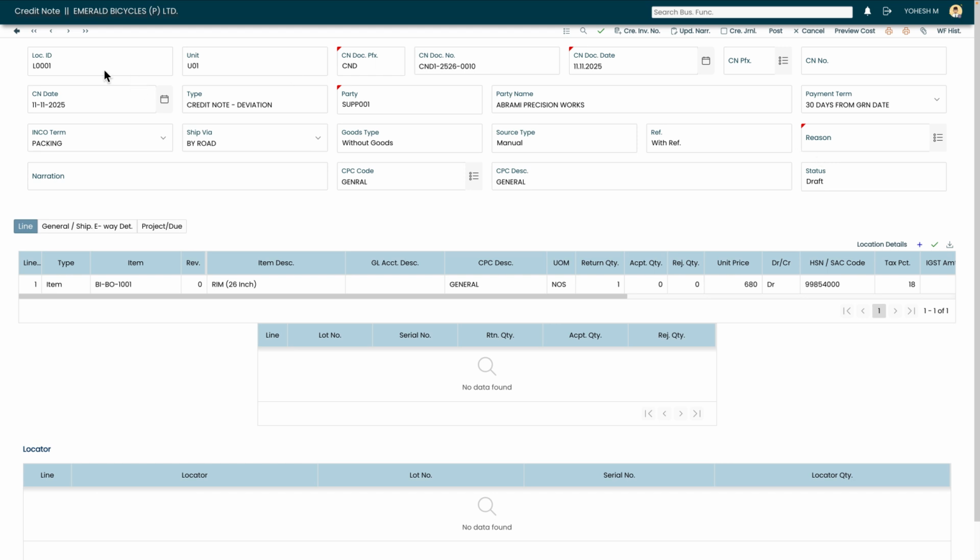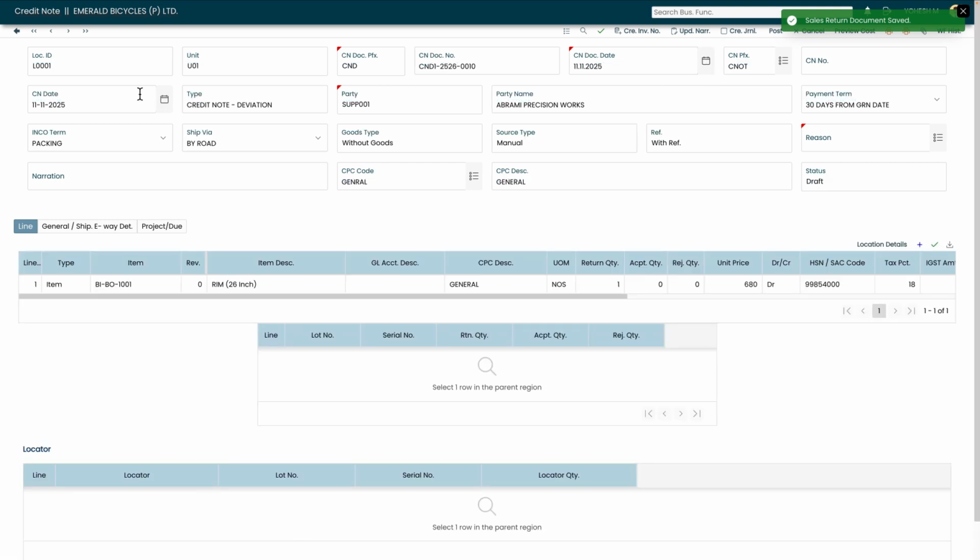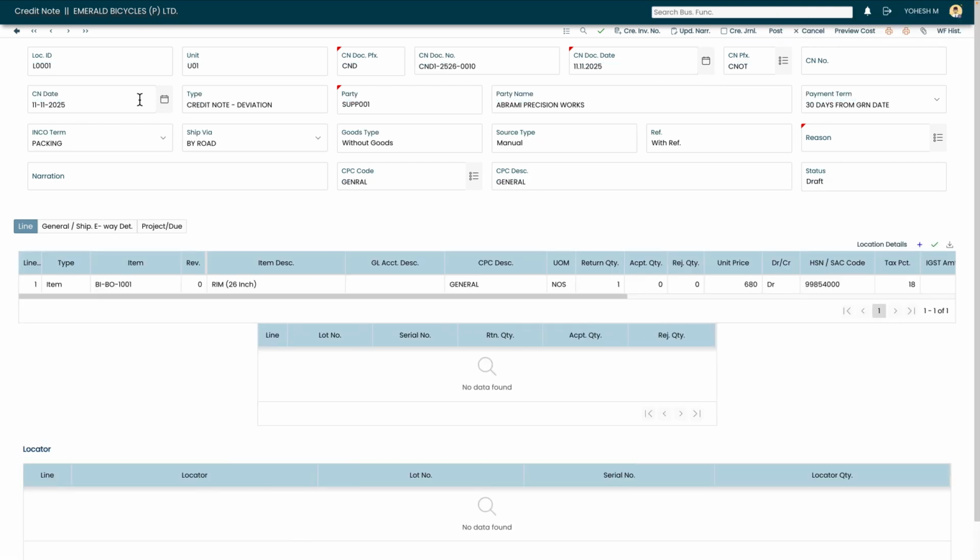The deviation document has been generated. The location ID and unit will be autofilled based on the original transaction. The credit note document prefix and number will be generated automatically as per the document series setup. Choose the credit note prefix. Click the Save button. The credit note date will be updated automatically, and the credit note type will be set as credit note deviation.